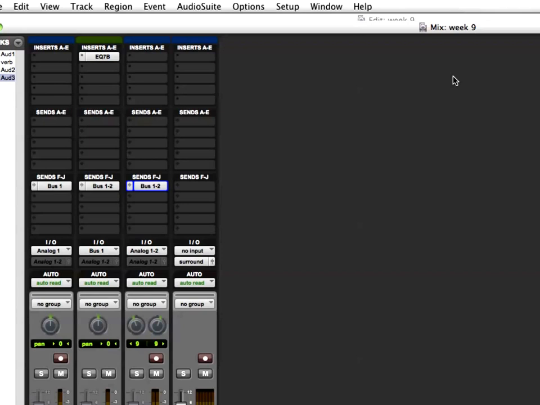Because the problem with submixing is, if you use it too much, it can make you lazy. Meaning you could say, oh, well, I'm going to put an EQ and a compressor on my 20 vocals, but overlook the fact that they still haven't been balanced individually, or they still haven't been panned correctly, or some of them still need EQ fixes.